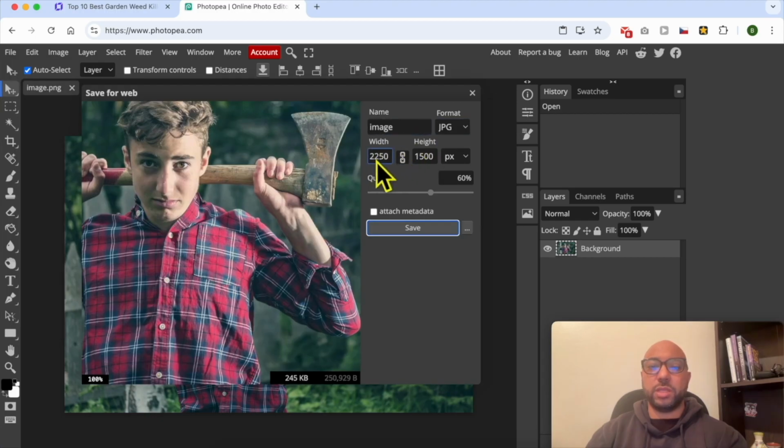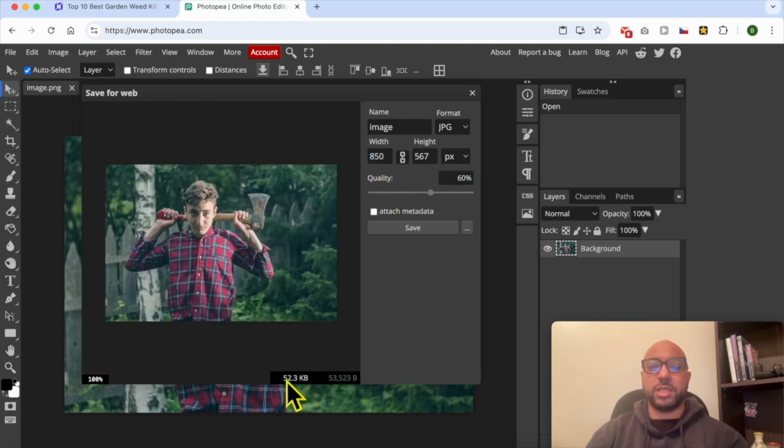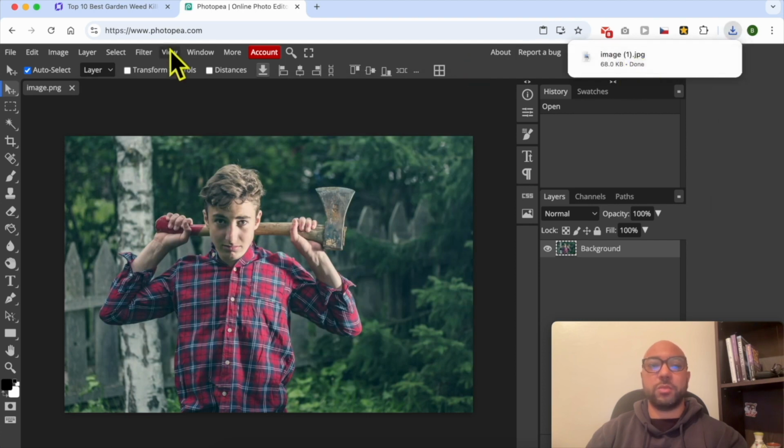Now, the default width is more than 2000 pixels. As you can see, the current size is 245 kilobytes. It is already small. To make it smaller, just drop the width down to 800 and something. As you can see, the image size turns down to just 50 kilobytes, which will make my page load faster. You can also use this quality slider to play with the image size. As you can see, the top quality makes the photo bigger in terms of size. Now click on Save. My photo is saved to my computer.